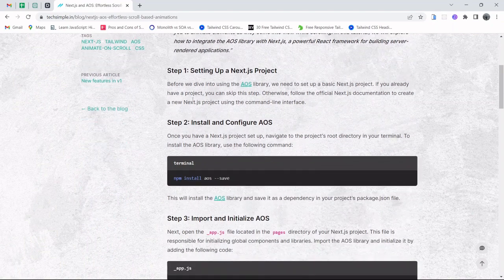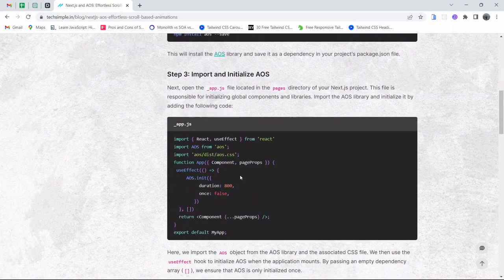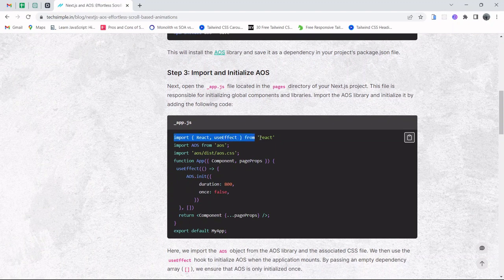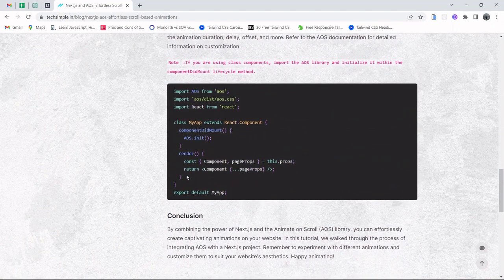All right, so basically there are a couple of steps you have to follow. First step is to just install the library using npm install. Then you have to import the CSS file and you need to initialize the animate on scroll library inside a useEffect hook, and if you are using a class-based component then you have to initialize it inside the componentDidMount hook.